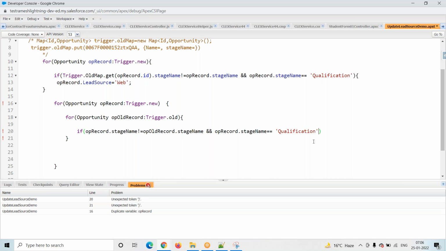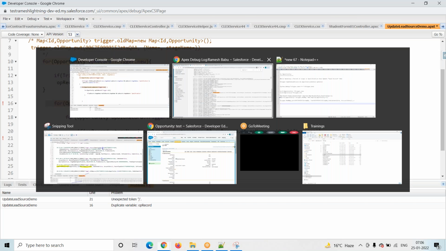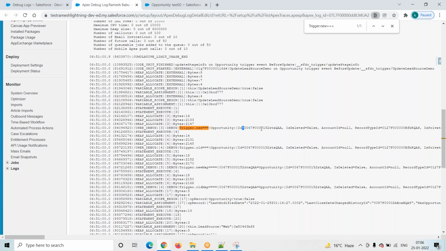Why is it not the best practice? We are writing multiple for loops here, one for loop inside another for loop. What is the problem? Here you have Trigger.new. What will it give? It will give the id, and so on, each and every field.